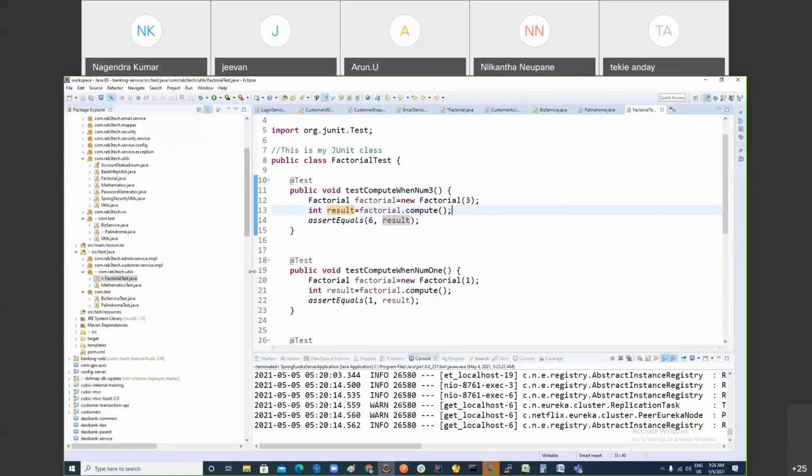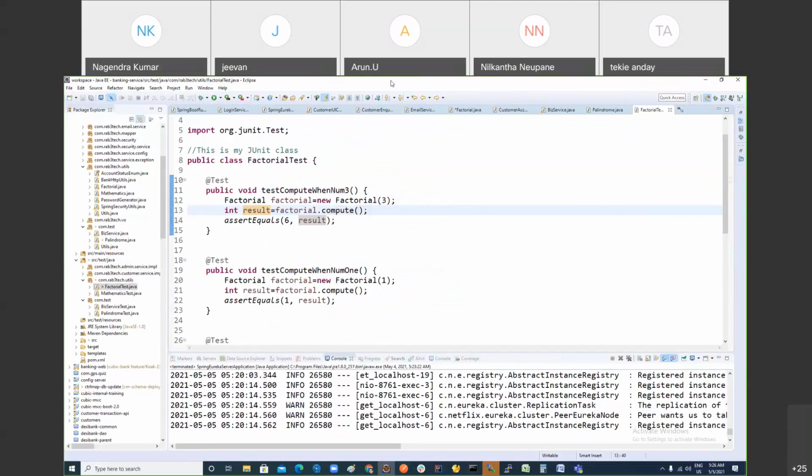So for any question or query, if anybody has, see, again I'm telling you, in assertEquals you should already know the result and you have to write it down there. Yeah, of course. Because when you are writing test cases, you know the input and output of it.